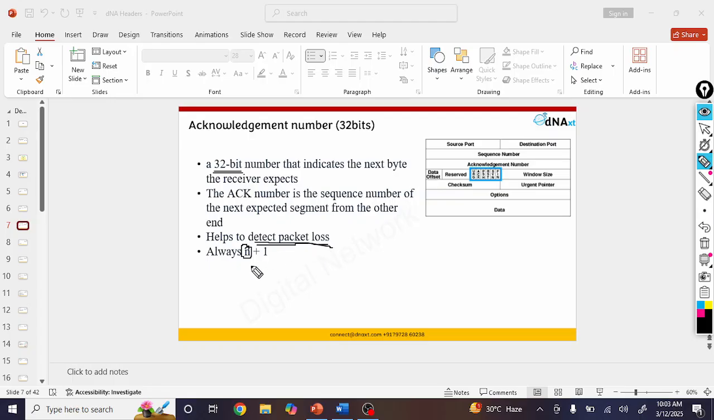Just now we discussed that instead of 1101, if it sends 1050, that means this byte was not received by the receiver and the sender needs to resend it. That is the error control done by TCP.